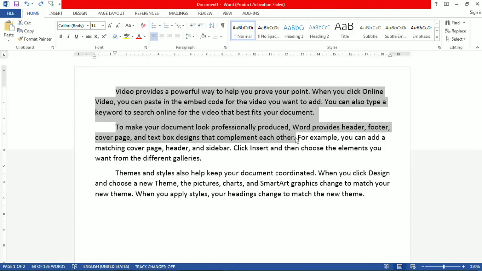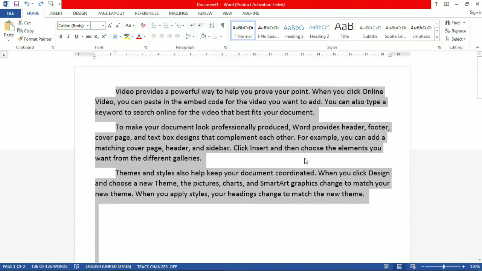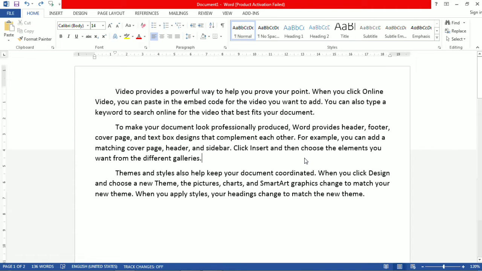Now to select the entire document, what can we do? Press Ctrl A to select the entire document. Next, non-consecutive text. How can we select non-consecutive text? Non-consecutive means text which is not connected to each other, that is, separated text. To select non-consecutive text, just hold down the Control key and select the words or text, whatever you like.